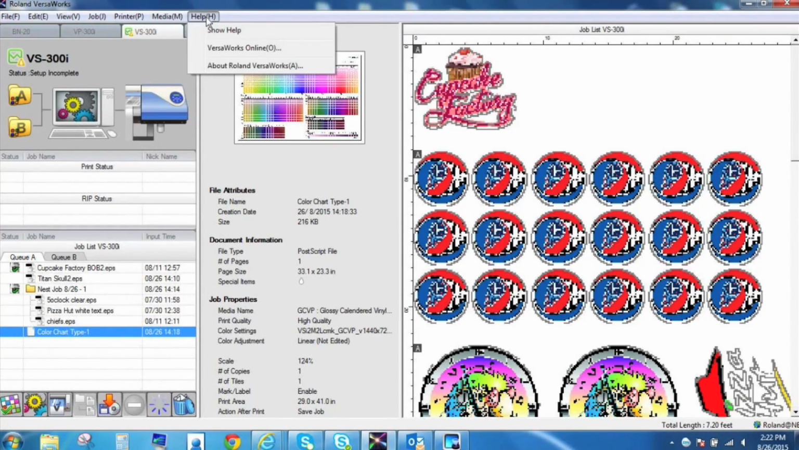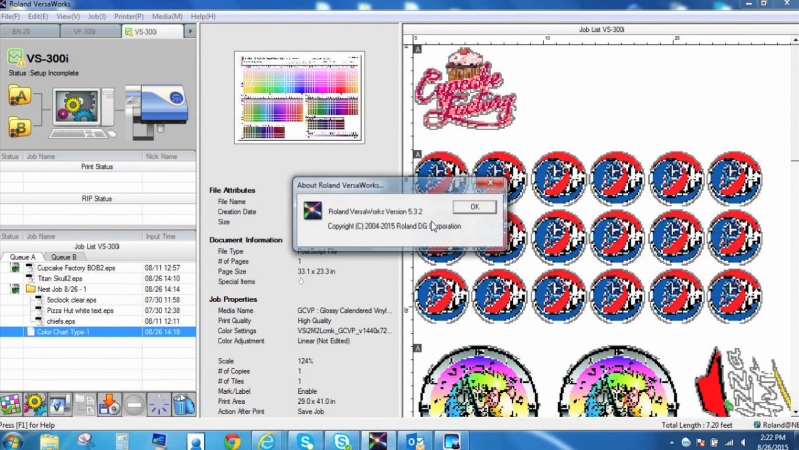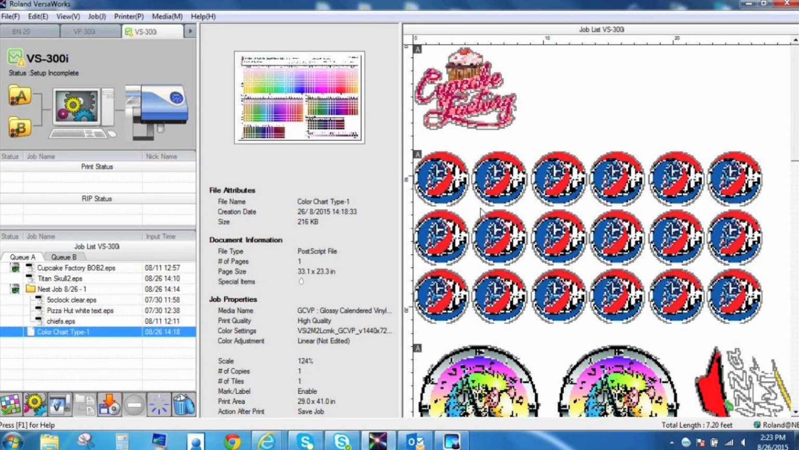So you go to Help and About Rollin VersaWorks, just check your version. If it's not anywhere near 5.3.2, older versions can be corrupt and have some bugs in them, so you definitely want to update that.